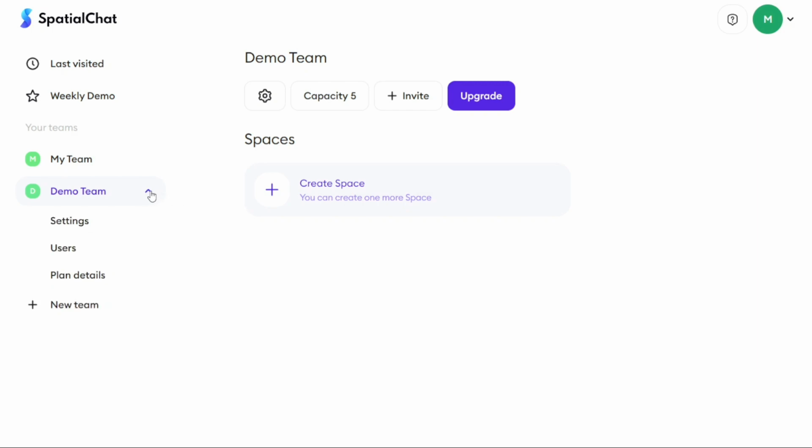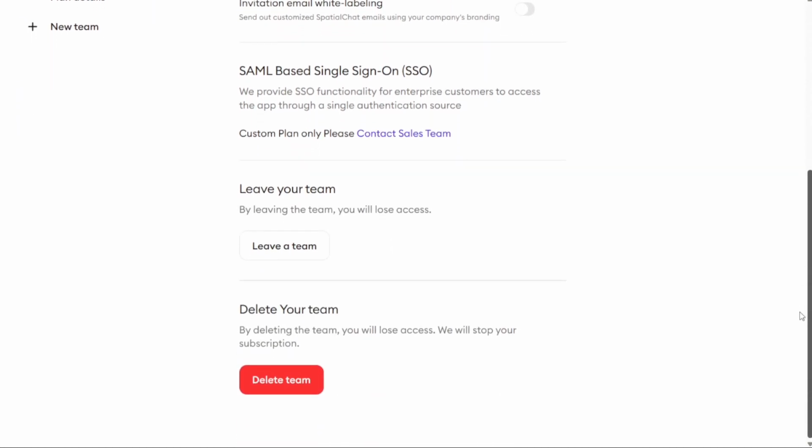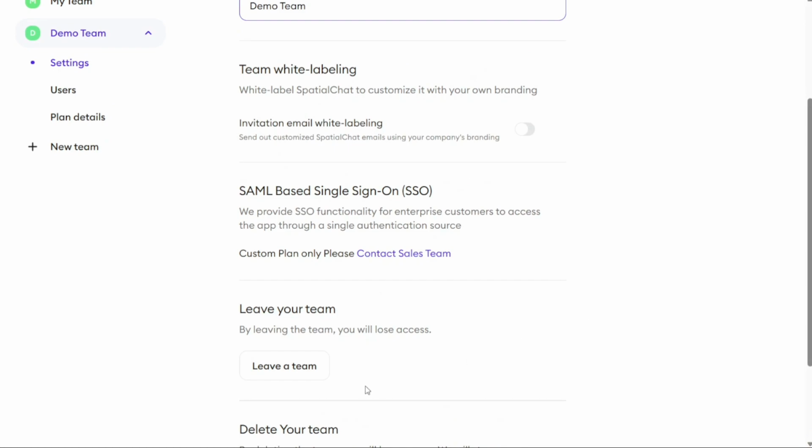If you click on Settings under your new team, you will be directed to your team's settings page. In this section, you can make changes such as renaming the team and changing the team's logo. Additionally, you have the option to leave the team or delete it if needed.